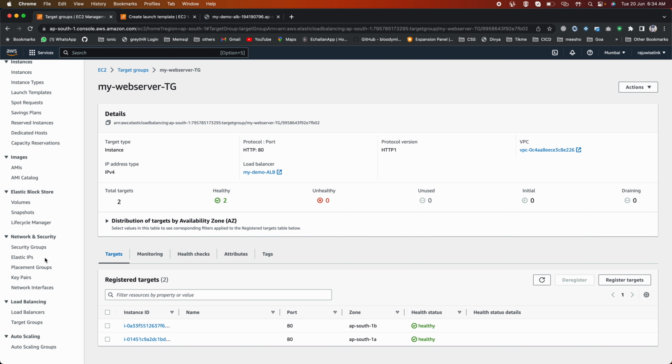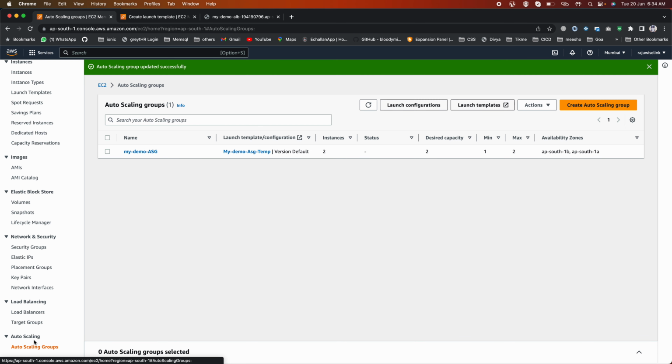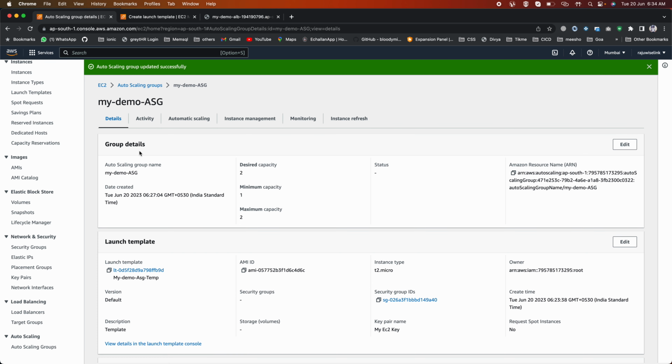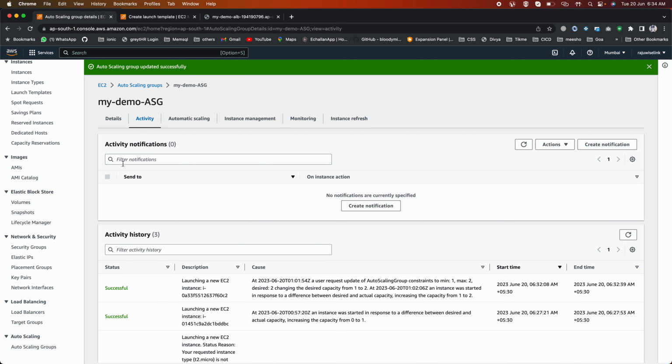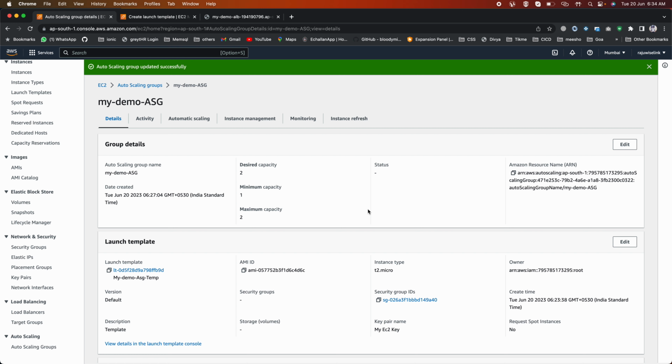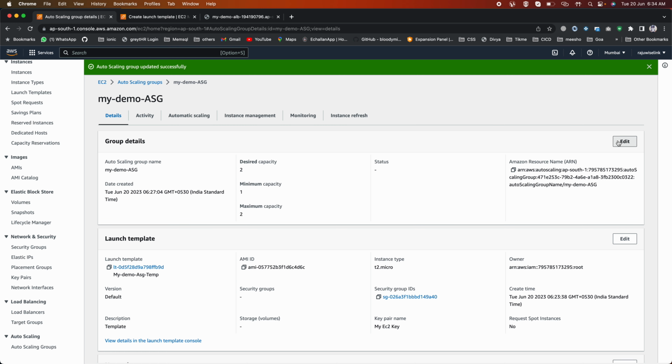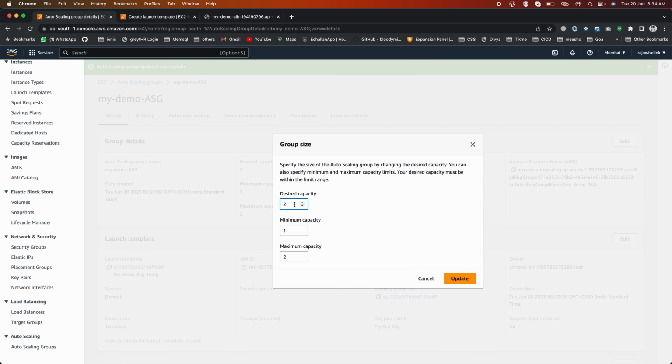And now what we'll do is, I am going to my auto scaling group, and till now what we have seen is we are increasing the servers. So what if you want to decrease the servers, that means what if you want to scale in. Till now we have seen how to scale out. So again I go to my details, I'll go to this edit. Now I'll decrease this capacity to 1.